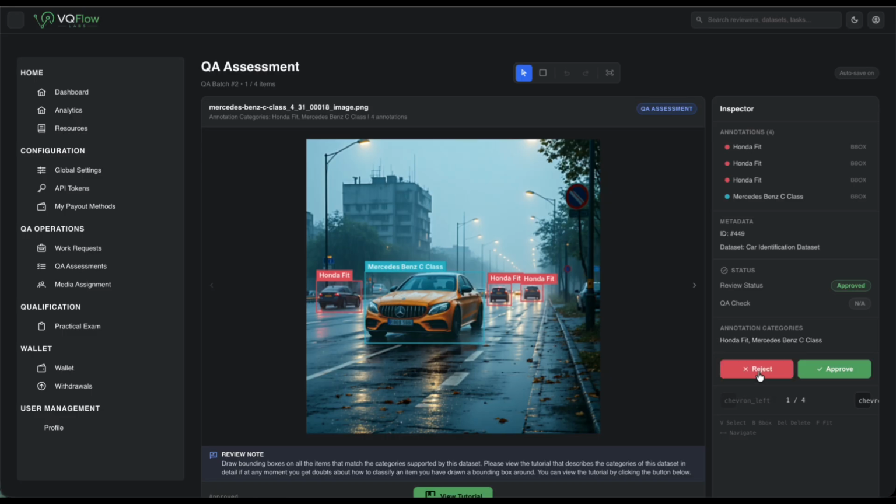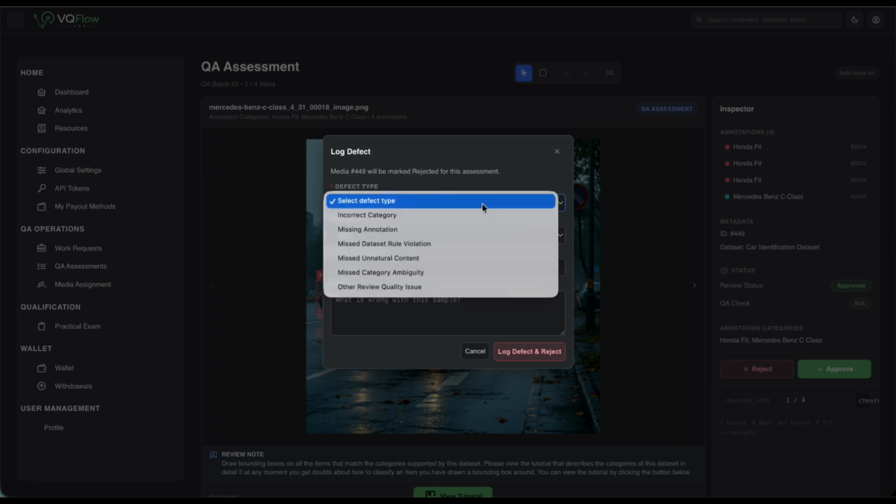types apply. When reviewing images under the annotation-driven flow, Missed Overshadowed Category is replaced by Missing Annotation. All other options remain the same. Choose Missing Annotation when the reviewer failed to annotate a required object or region.